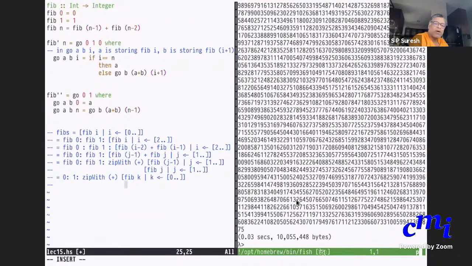Okay, if somebody is sending something on the chat. How to stop the GHCi compiler at runtime? Do Control C, should work.